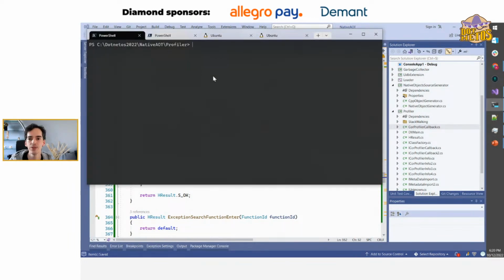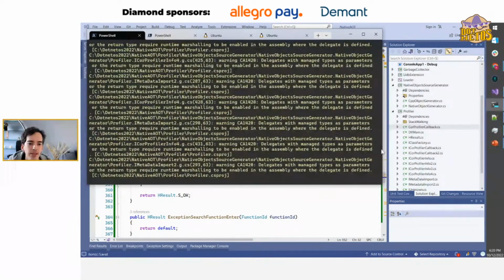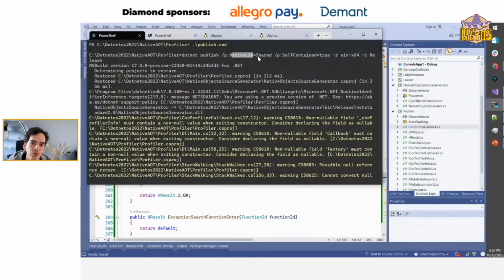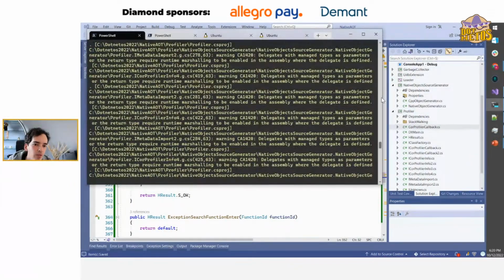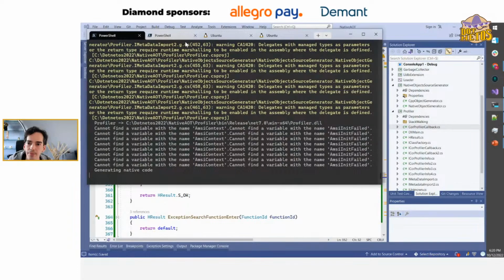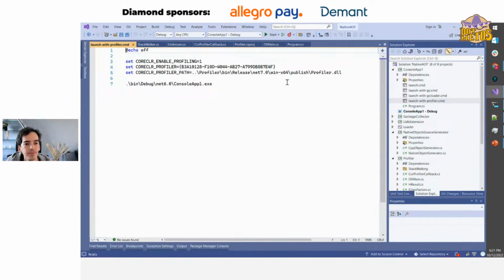Then we need to compile all of this. So we run dotnet publish to ask NativeAOT to create our native library. I give the NativeLib equal Shared parameter to ask it to create a shared library. I have a bunch of warnings, but we don't care about that. And to test it, I will have this command, which sets the right environment variable to tell .NET to use this profiler.